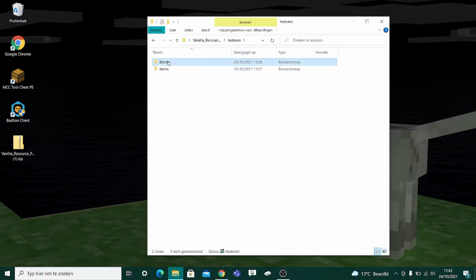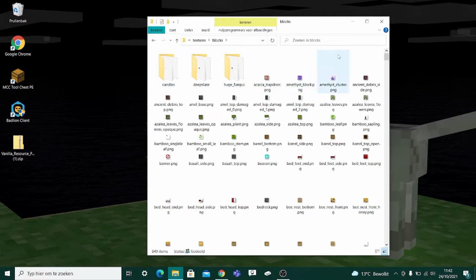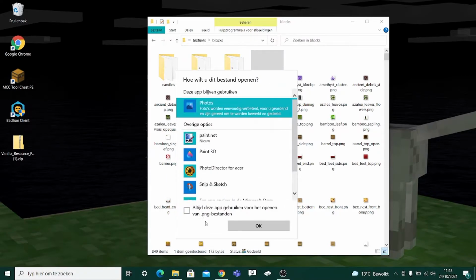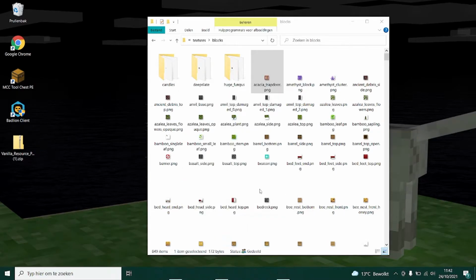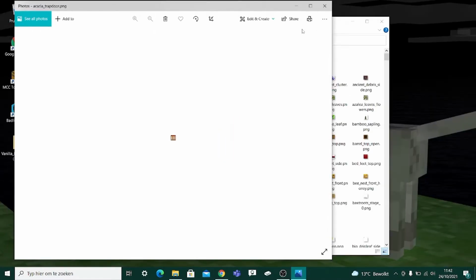Now we can start off with a block, and this is where we are actually going to start changing the texture. Anyways, to make it simple, I'm going to choose the first texture I want to change. And now the texture I want to change is the acacia trapdoor. Now we can just open this in Photos. As you can see, beautiful acacia trapdoor texture.